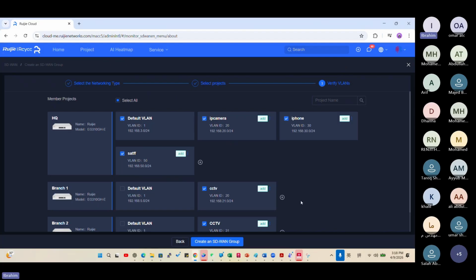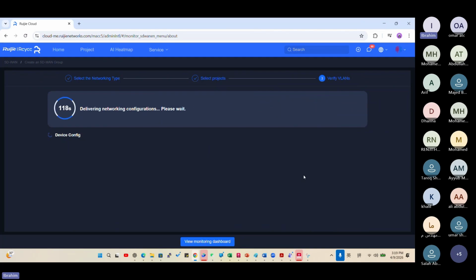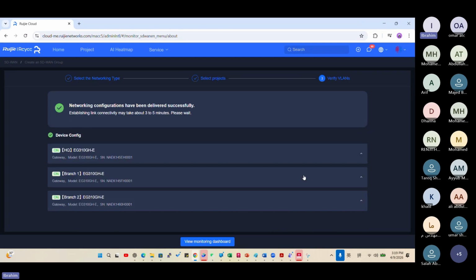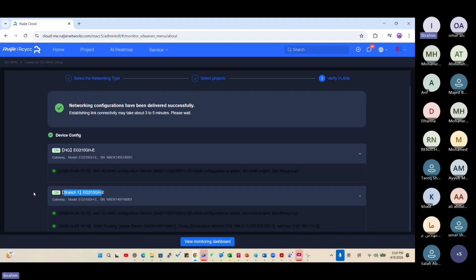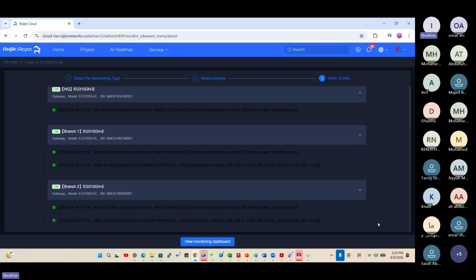Okay. After that, we will select create SD-WAN. Now, very easy, in a few seconds, like 120 seconds, it's delivering the configuration. You just need from 3 to 5 minutes maximum to establish the link connectivity. Here the configuration is delivered to the HQ, delivered to branch 1, and delivered to branch number 2. So there is no need to go to each branch and configure it yourself. This is automatically published through Ruijie Cloud.